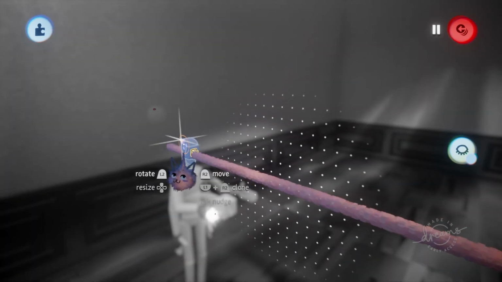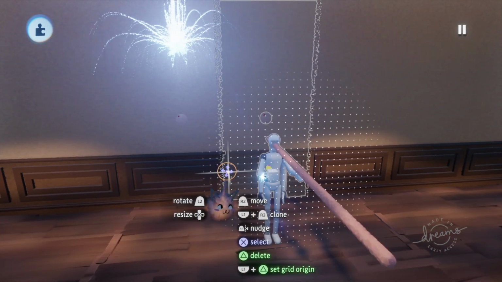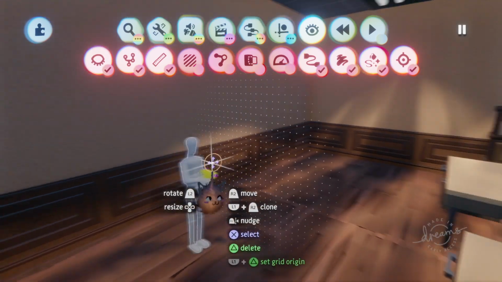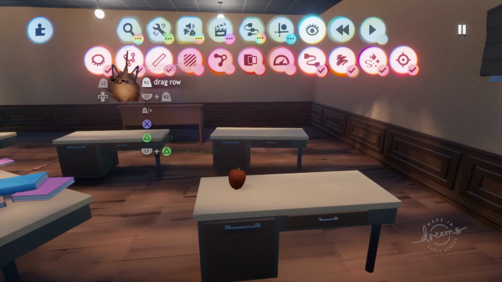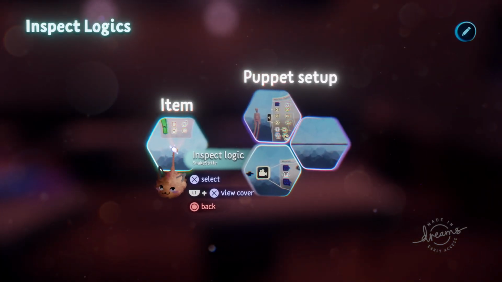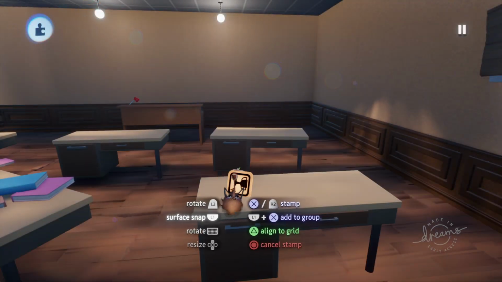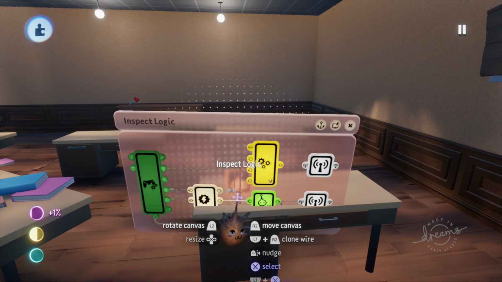Alright, once you're done with that, you can go ahead and scope out, and that's going to finish off your puppet. Alright, finally we're going to go into the items now. This portion is really not too difficult. You're going to go back into that inspect logics collection, find the item inspect logic, and paste that down onto your item. Open it up.